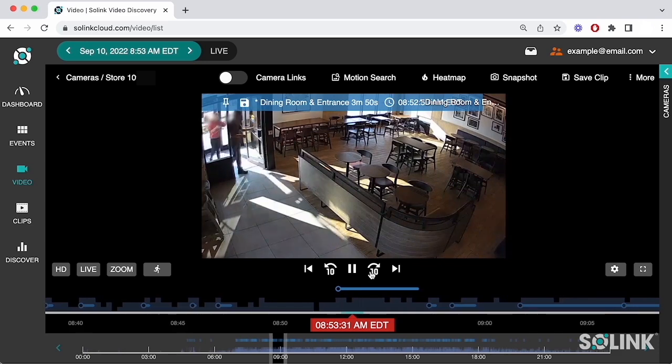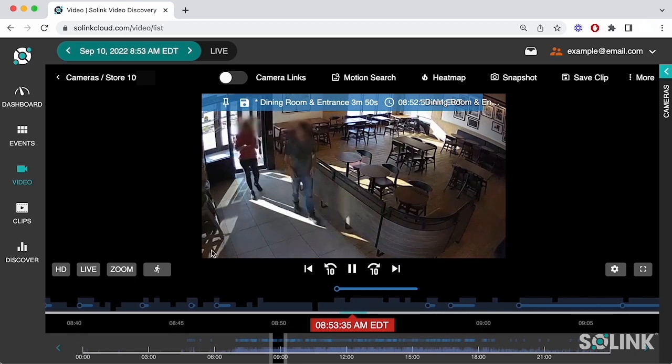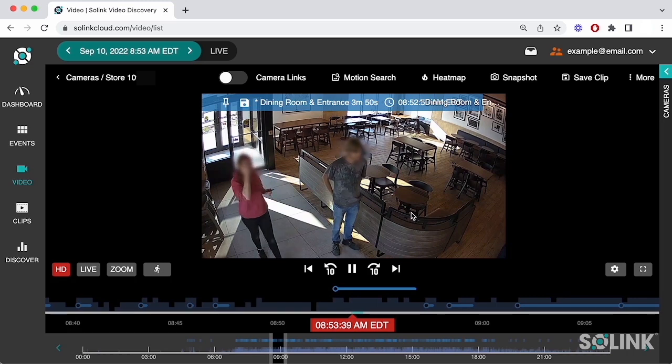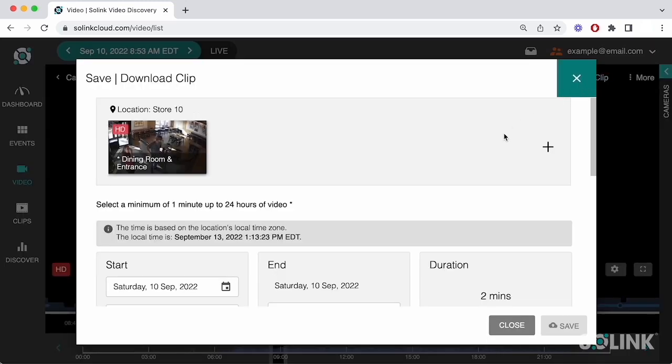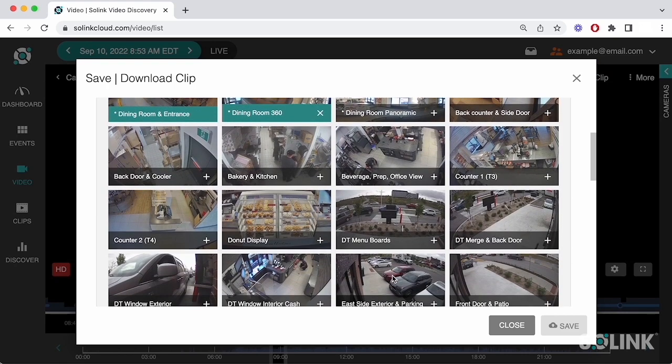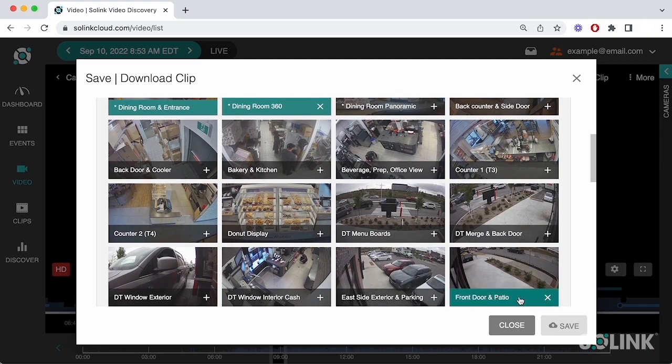I can see that the two suspects walk in through my dining room entrance. I'm going to crisp up the image a little bit more by using our HD function, and now I'm going to save the clip. When I go in and save this clip, it's going to give me a number of different options. First off, I want to add a few more camera angles so that we can provide the police with as much context as possible.